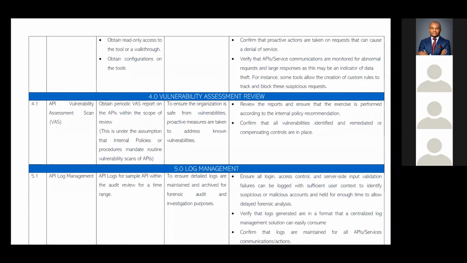So the next domain, domain four, is looking at vulnerability assessment review. Most of us understand the concept of secure coding practices. Secure coding practices preach that while your code is being developed, you're reviewing the code for security flaws and doing vulnerability assessments. But even beyond that, when you've deployed your APIs into production, you need to ensure that vulnerability assessments are being conducted on these APIs.